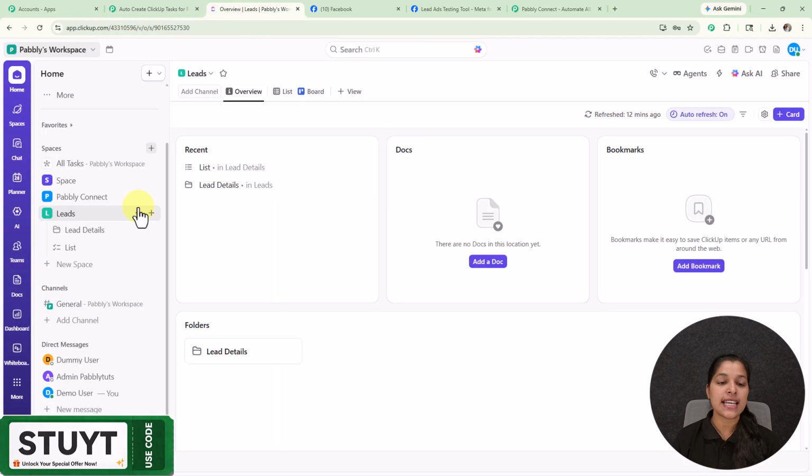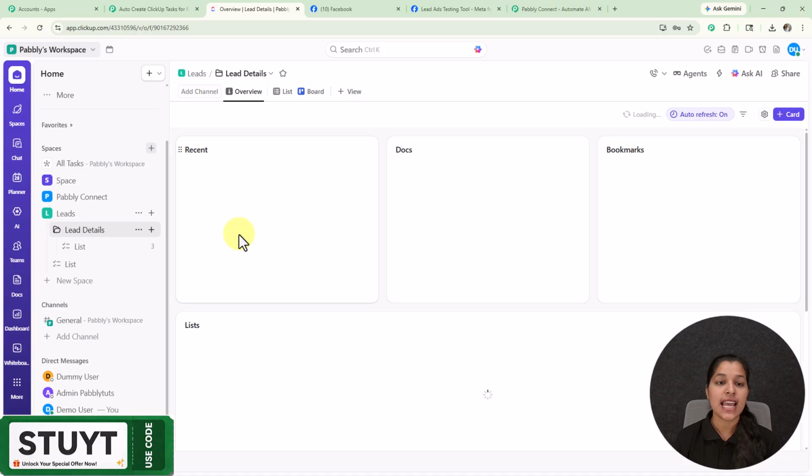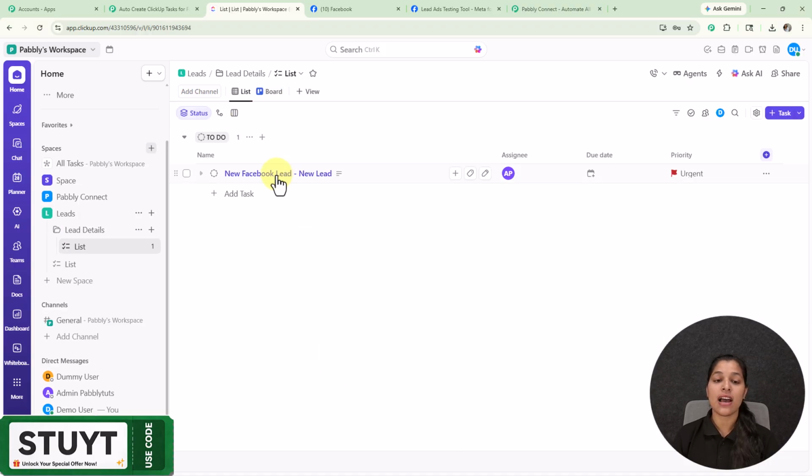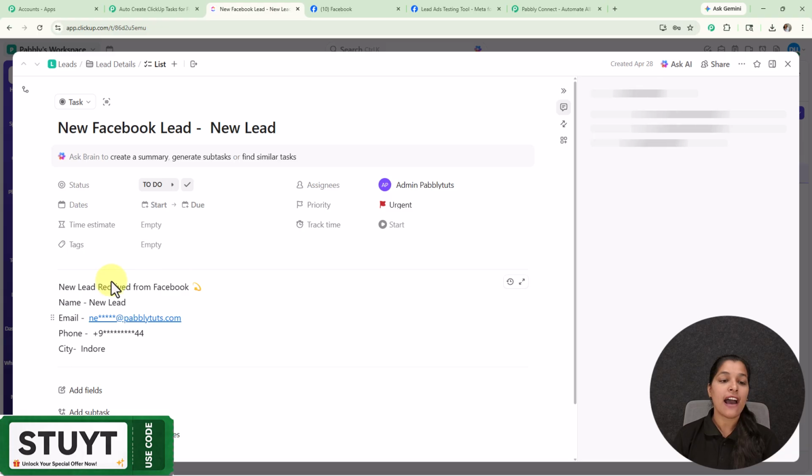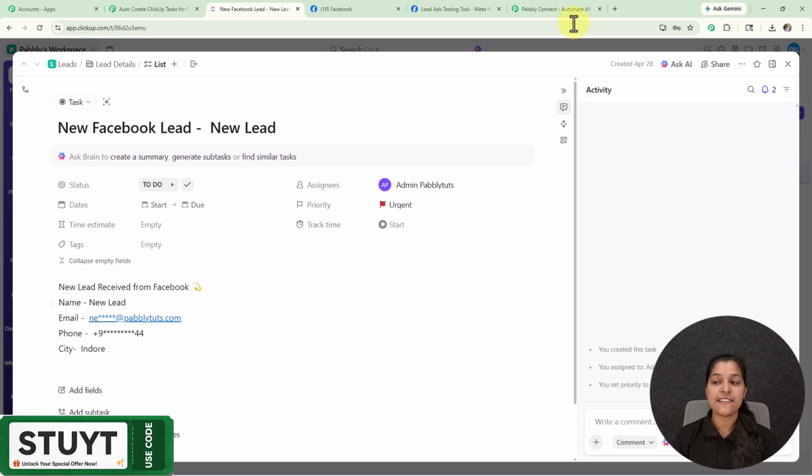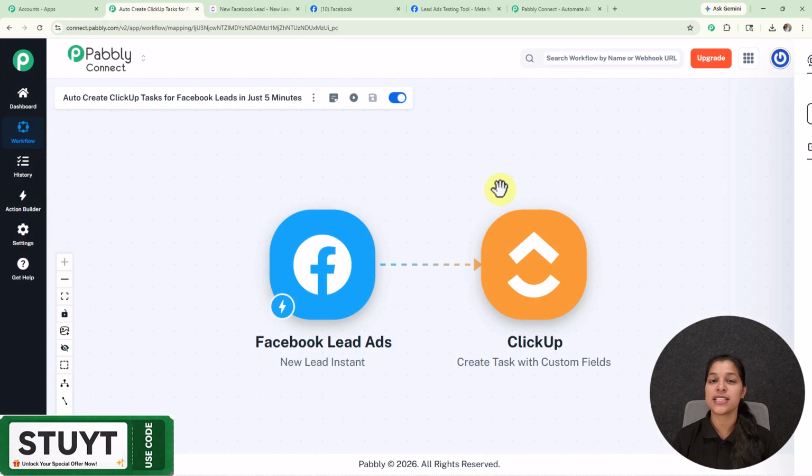So here you can see that I'm on this particular space, that is leads, and here I'm going to select this folder, that is lead details, and here in this particular list I'm getting this new lead having all the details which I have recently filled over my Facebook lead ads form. So now you have seen I have created this amazing automation by using which I'm creating a ClickUp task for my Facebook lead ads. So now you can also create this amazing automation by using an amazing automation tool, that is Pabbly Connect.